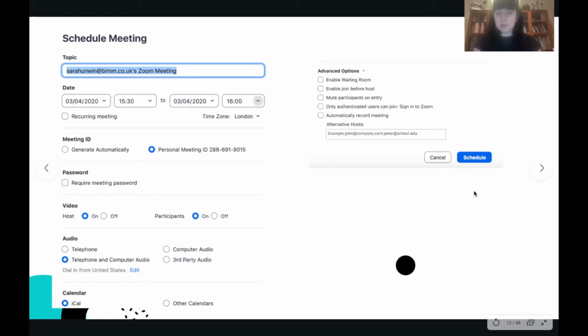In terms of the advanced options, you can enable the waiting room. You may have been in a waiting room before. Digitally, it's very much the same as a traditional waiting room space, in that it's a side space where people can gather before you let them into the room, and then you manually have to let them enter.